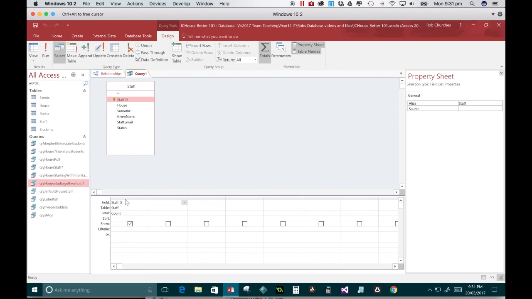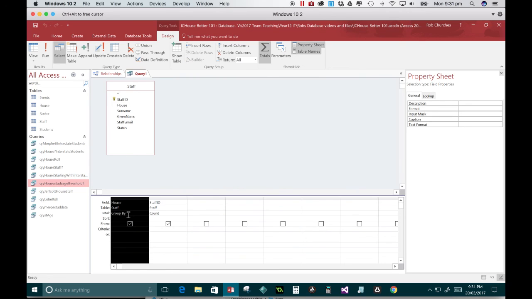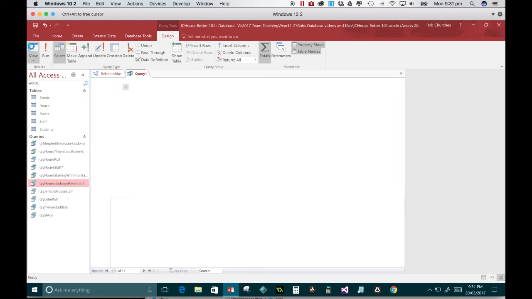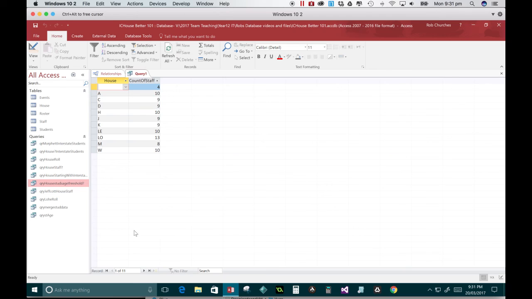Okay, this time house. Group by house, yes, let's go there, sort, ascending. That looks better. So we've got 4 people that are not in any house, 10 people in Andrews, etc. So let's save that, and QRY staff numbers, and let's do something for students.